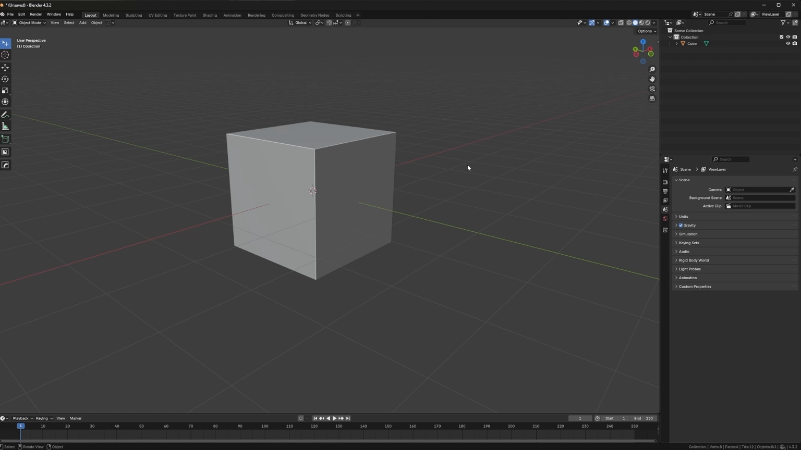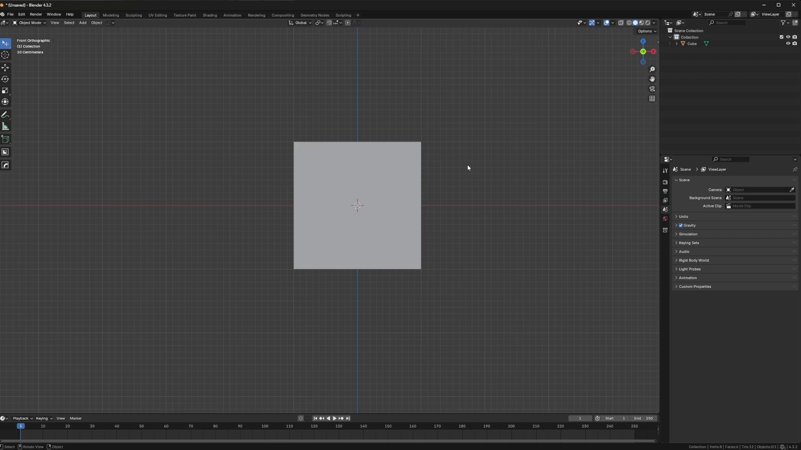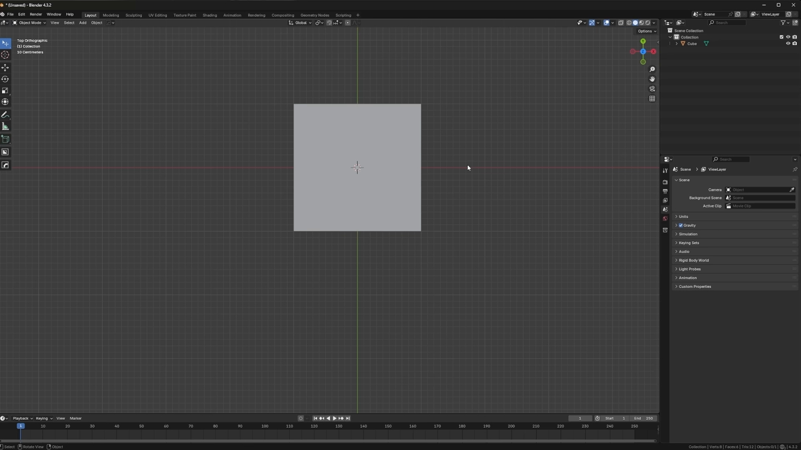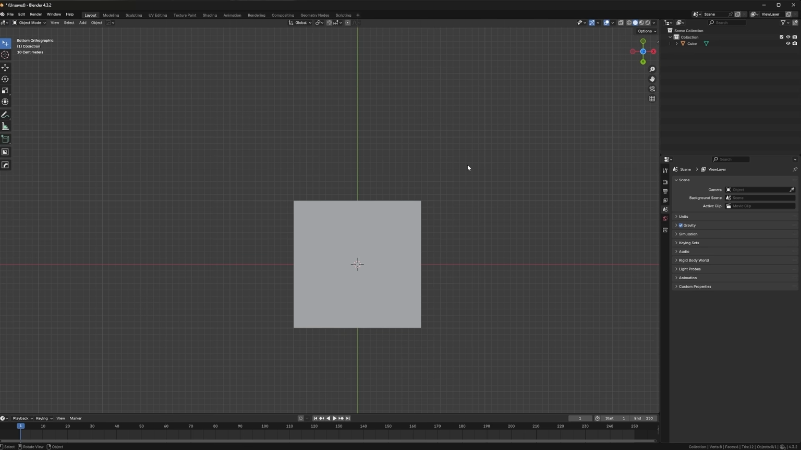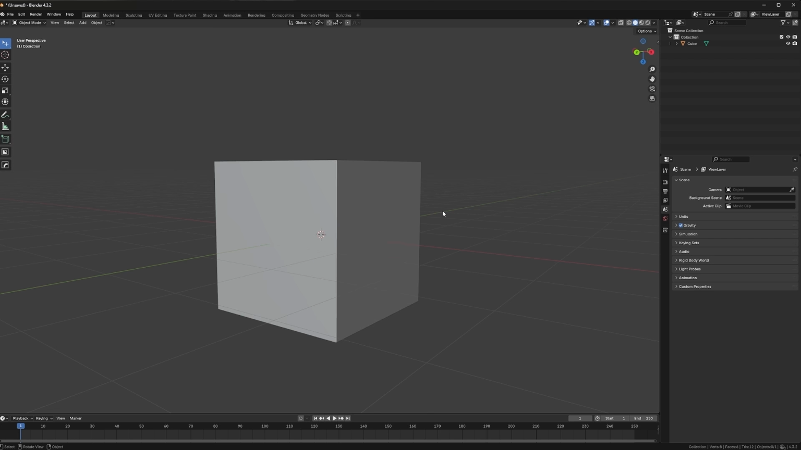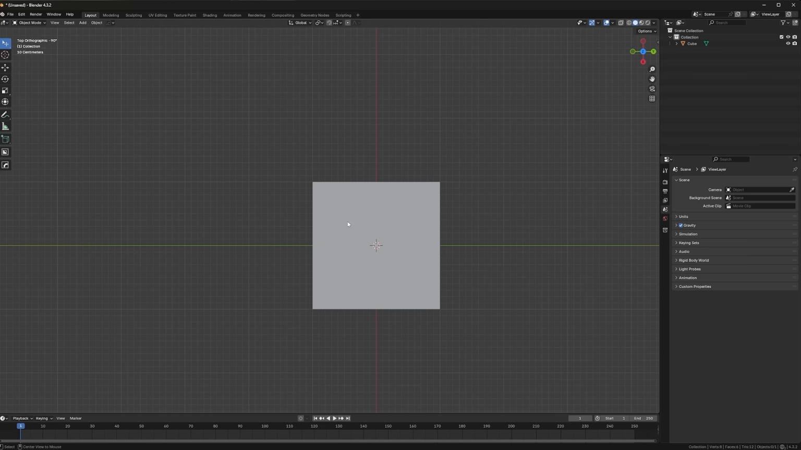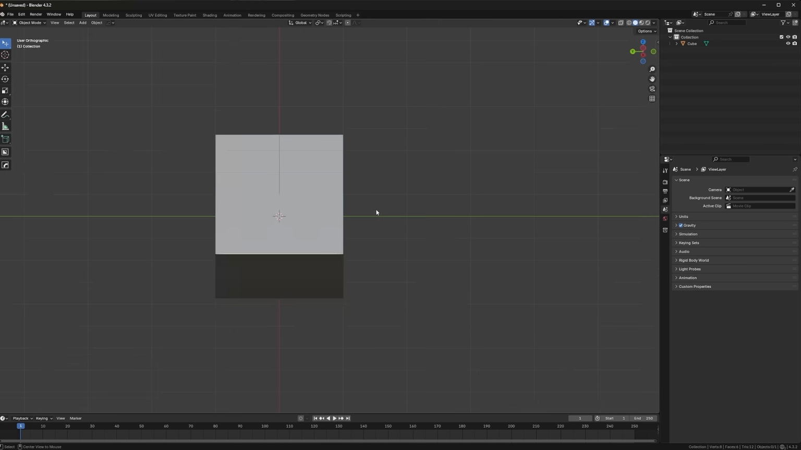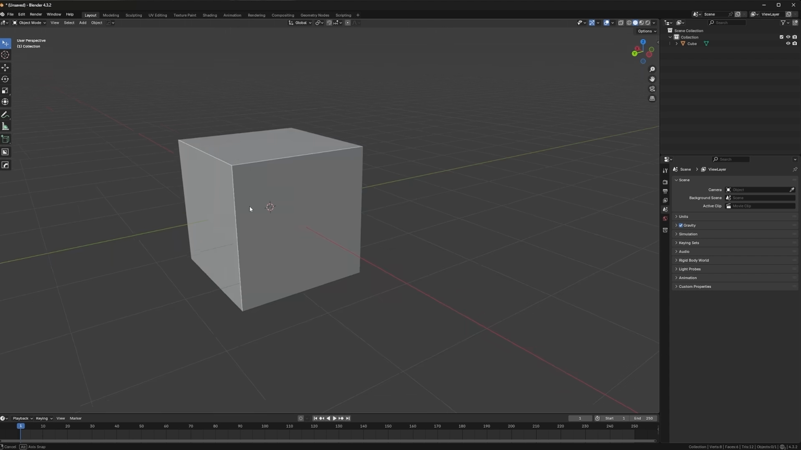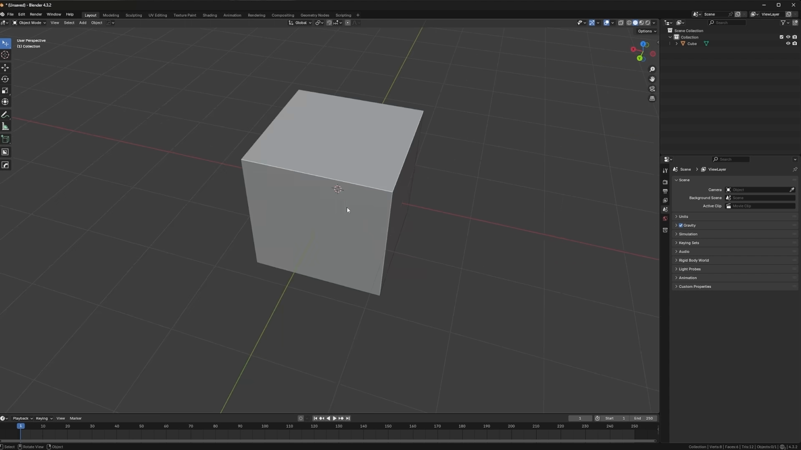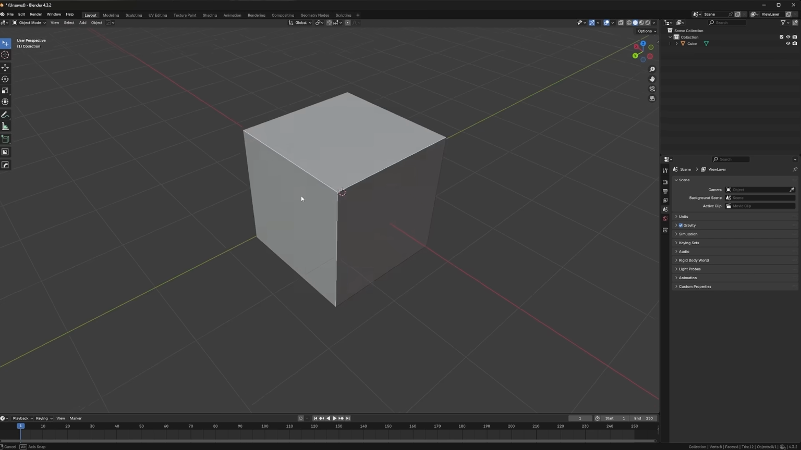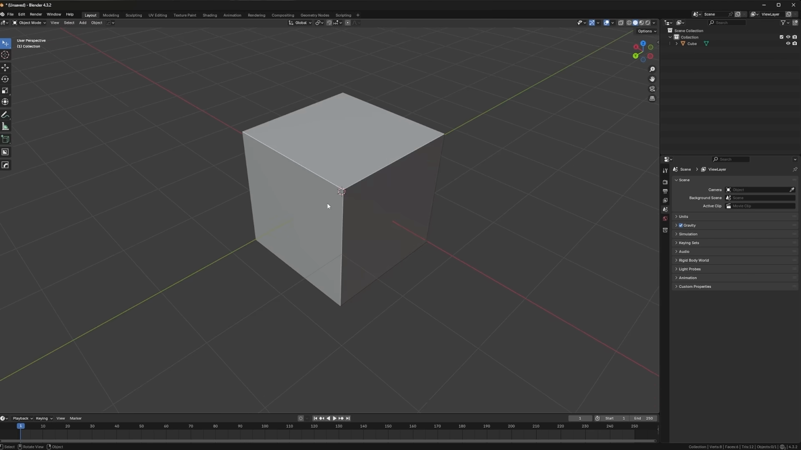And if you have a number pad, you can click 1 for front orthographic, I hope that's how you say it, 3 for right orthographic, 7 for top, and 9 for bottom. If you don't have a number pad, you can hold Alt on your keyboard and click in your middle mouse wheel and drag in the direction you want it to be. This way, you can snap to these views without having a number pad. That's pretty much all you need to know about moving. It's a little weird at first, but once you get used to it, it's not bad at all.